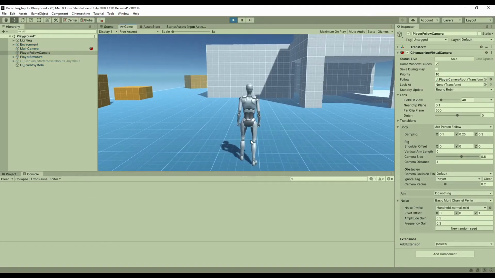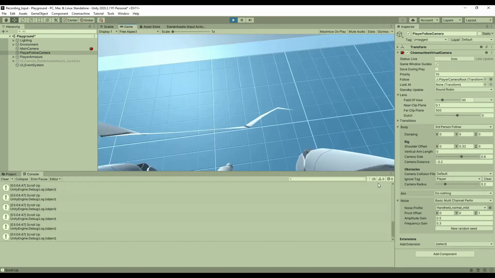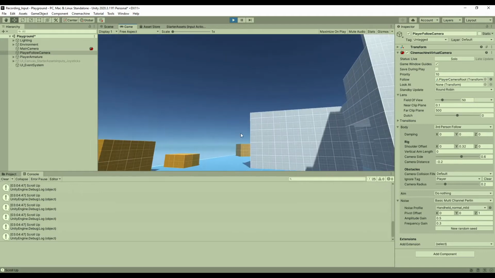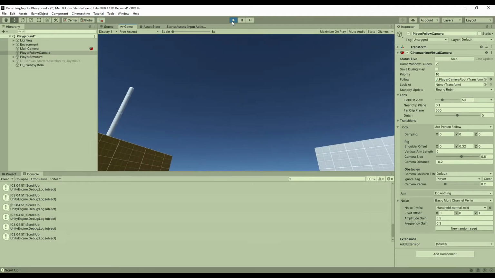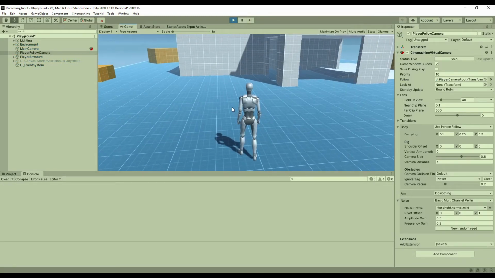If you use the pass-through type, you can clearly see the transition stages as you are scrolling the mouse wheel up and down, and you can see the middle stages between the first person and the third person view, and stop there and use that view. And the debug only shows messages if you're scrolling up or down.